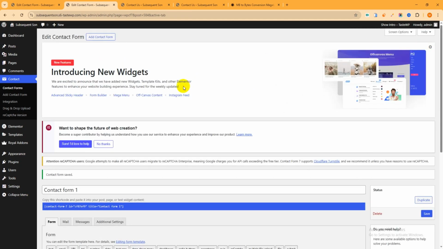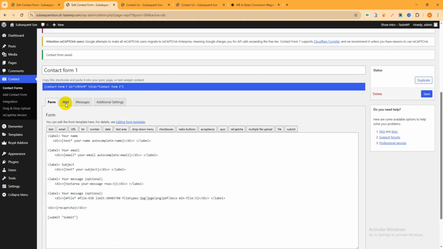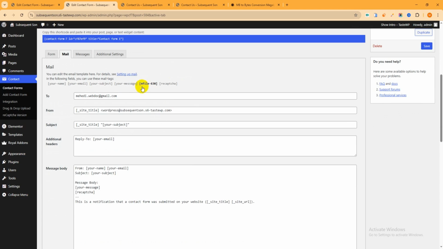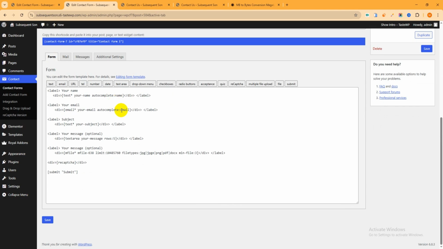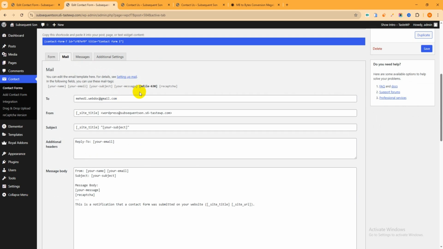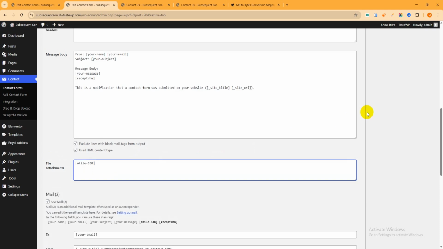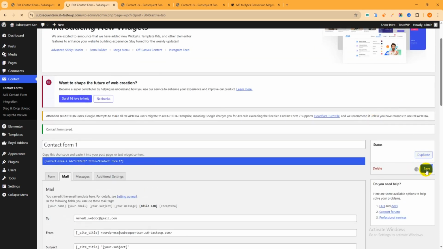Then navigate to the other tab, Form, then click over here, Mail. And you can see this is the field name which I have just added. Again go to the form, and you can see this is the field. So again go to the Mail tab, and I have to copy this field name, then scroll down and give it here in File Attachment. If you do not give it here, then the file attachment will not work, so you have to give it here. Again just scroll up and save.